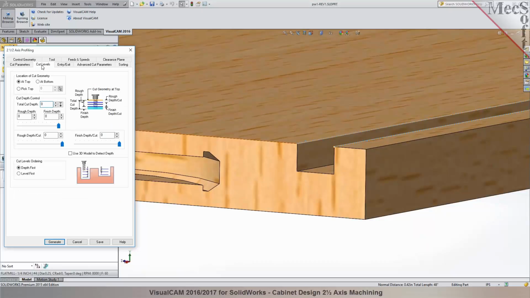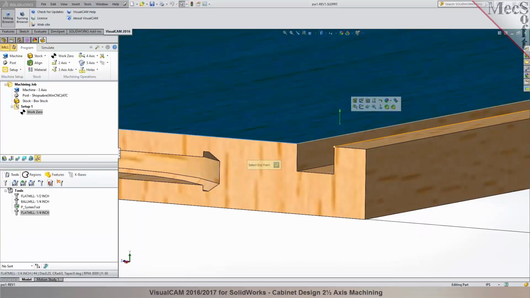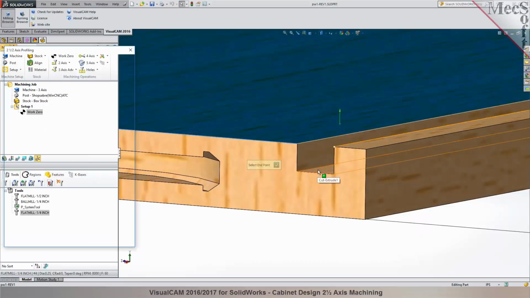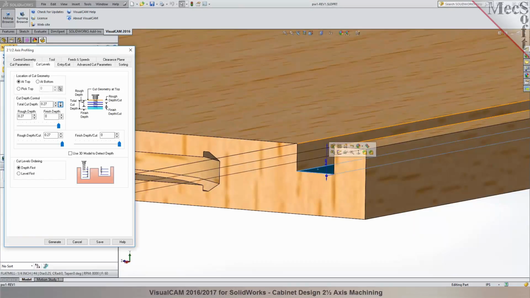The next step is to go into the cut levels, and I pick the total depth. I'm picking the top face, and then I pick the floor. And there it is. So I picked the 2 depths right there. The depth is 0.27, and I can split this up into multiple passes.